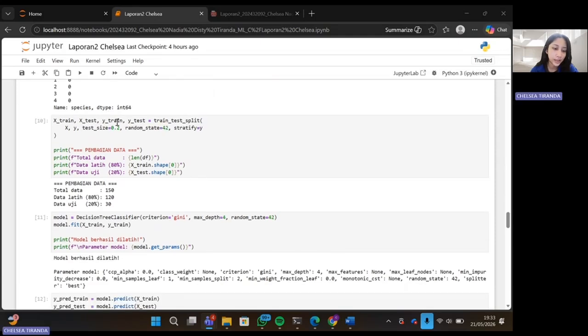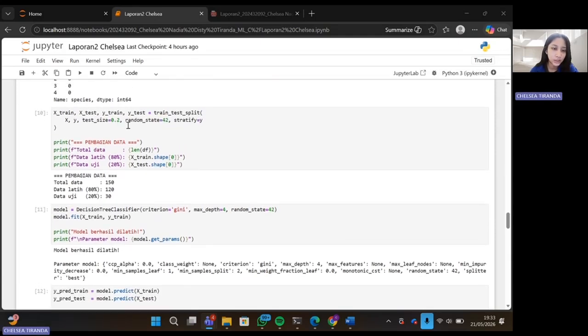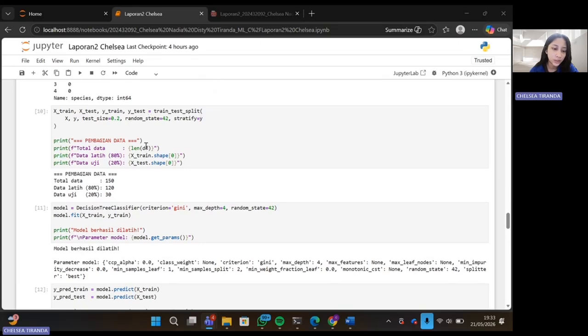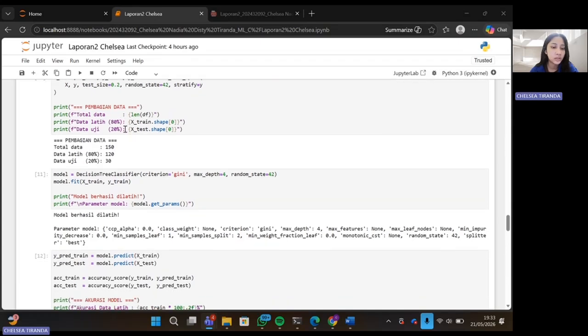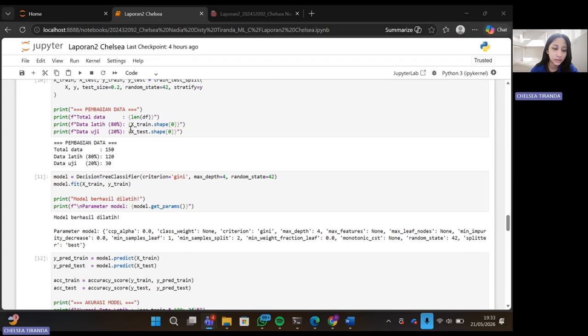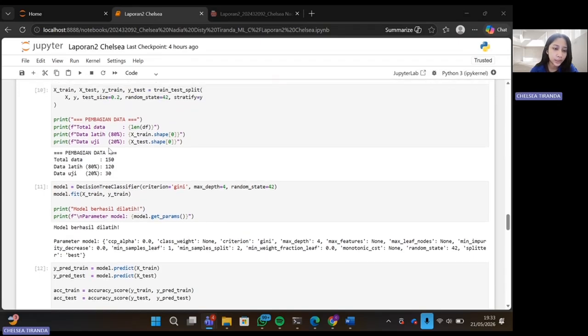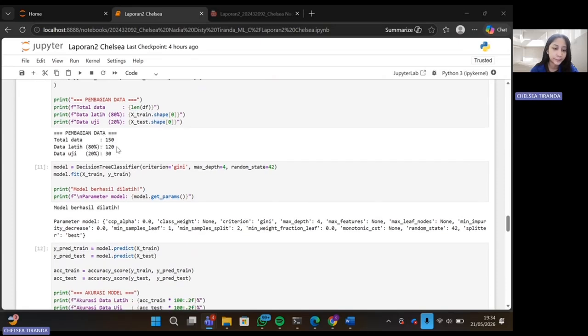Okay, the fifth step is splitting the data into training and testing sets using the train_test_split function with an 80 to 20 ratio. The stratify=y parameter is used to ensure the proportion of each class remains balanced in both sets. As a result, from 150 total data, we get 120 training data and 30 testing data.